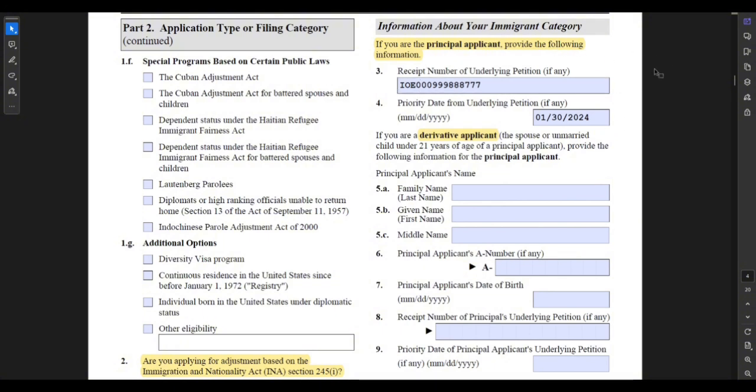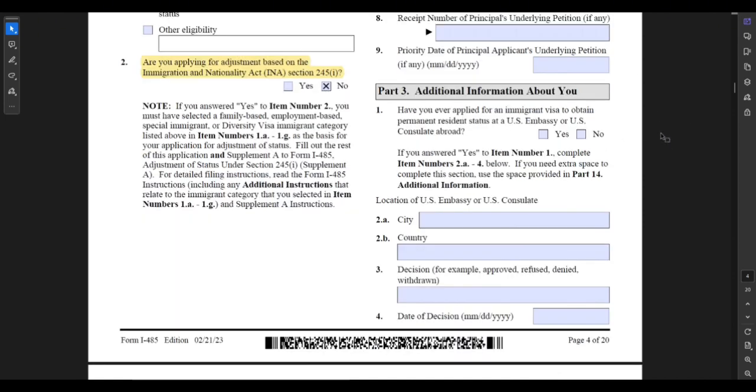And then your spouse and children, for example, on their respective I-485 applications, will have to answer these questions about you, the principal applicant, and they would leave this top part blank. Moving on to Part 3.